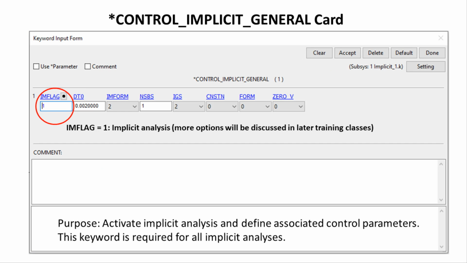The purpose of the *control_implicit_general card is to activate implicit analysis and define associated control parameters. This keyword is required for all implicit analyses. IMFLAG equals 1 activates implicit analysis. More options will be discussed in later training lectures.